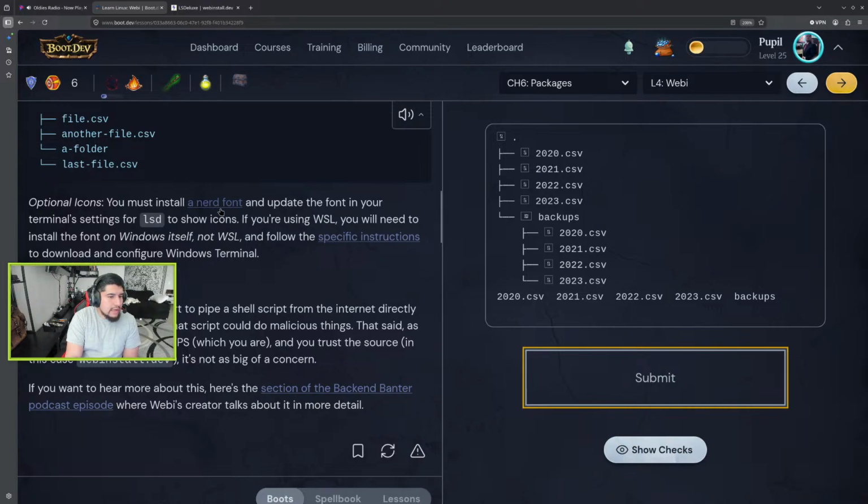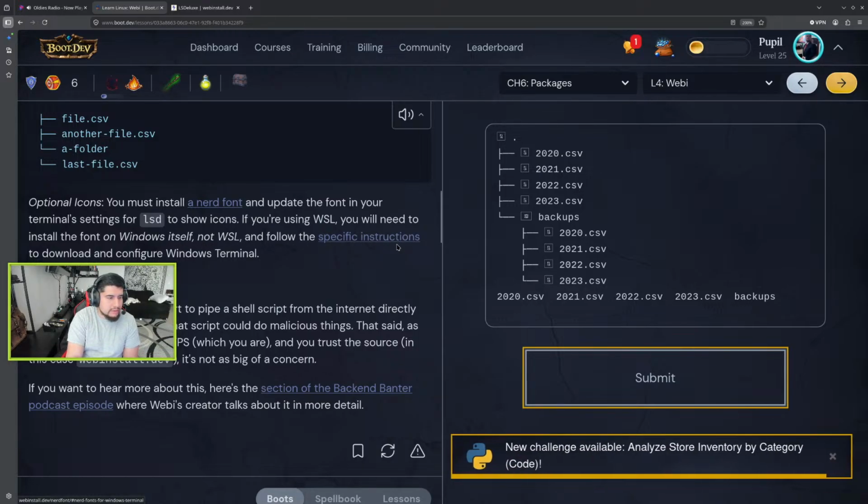You must install a Nerd Font and update the font in your terminal settings for LSD to show icons. If you're using WSL, you will need to install the font on Windows itself, not WSL, and follow the specific instructions to download and configure the Windows terminal.